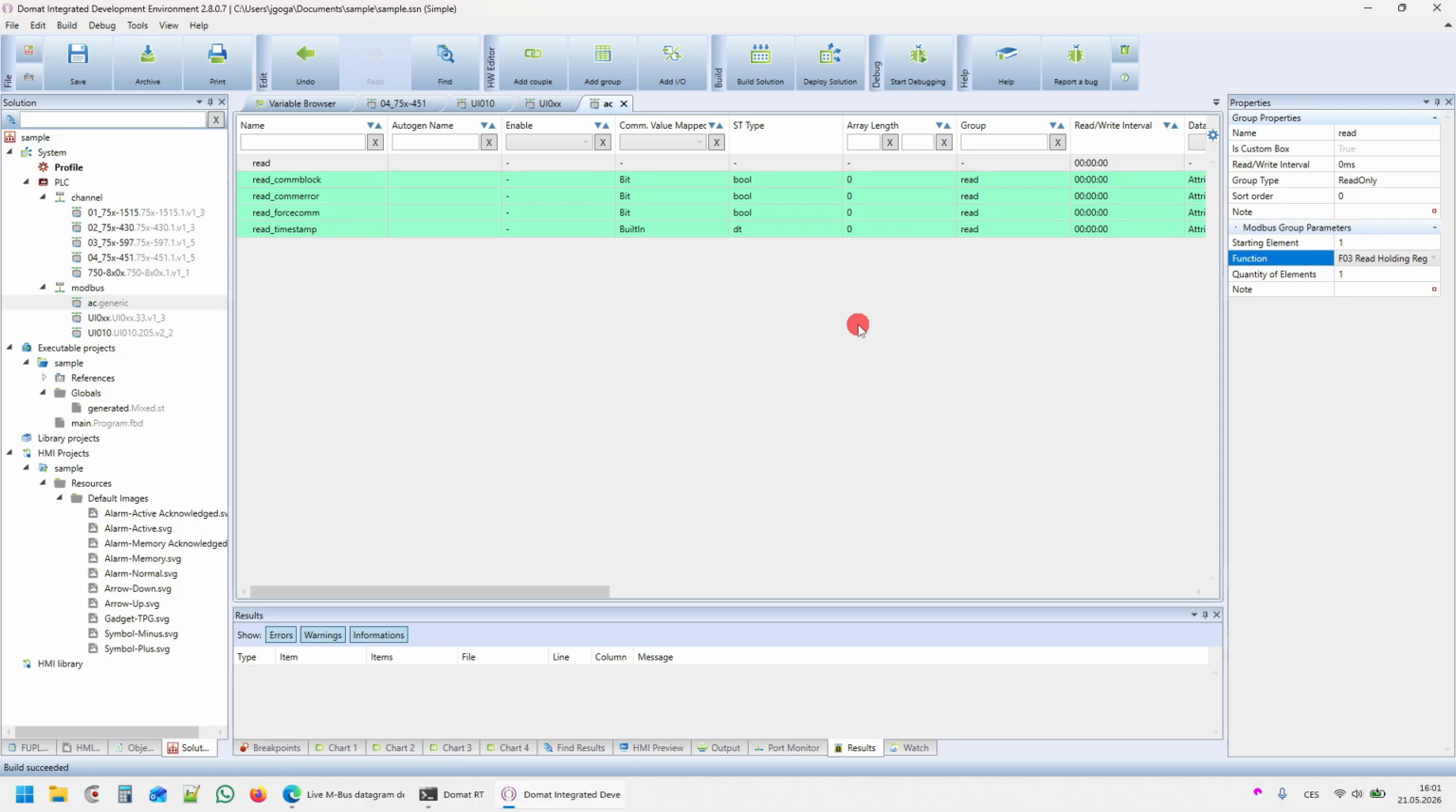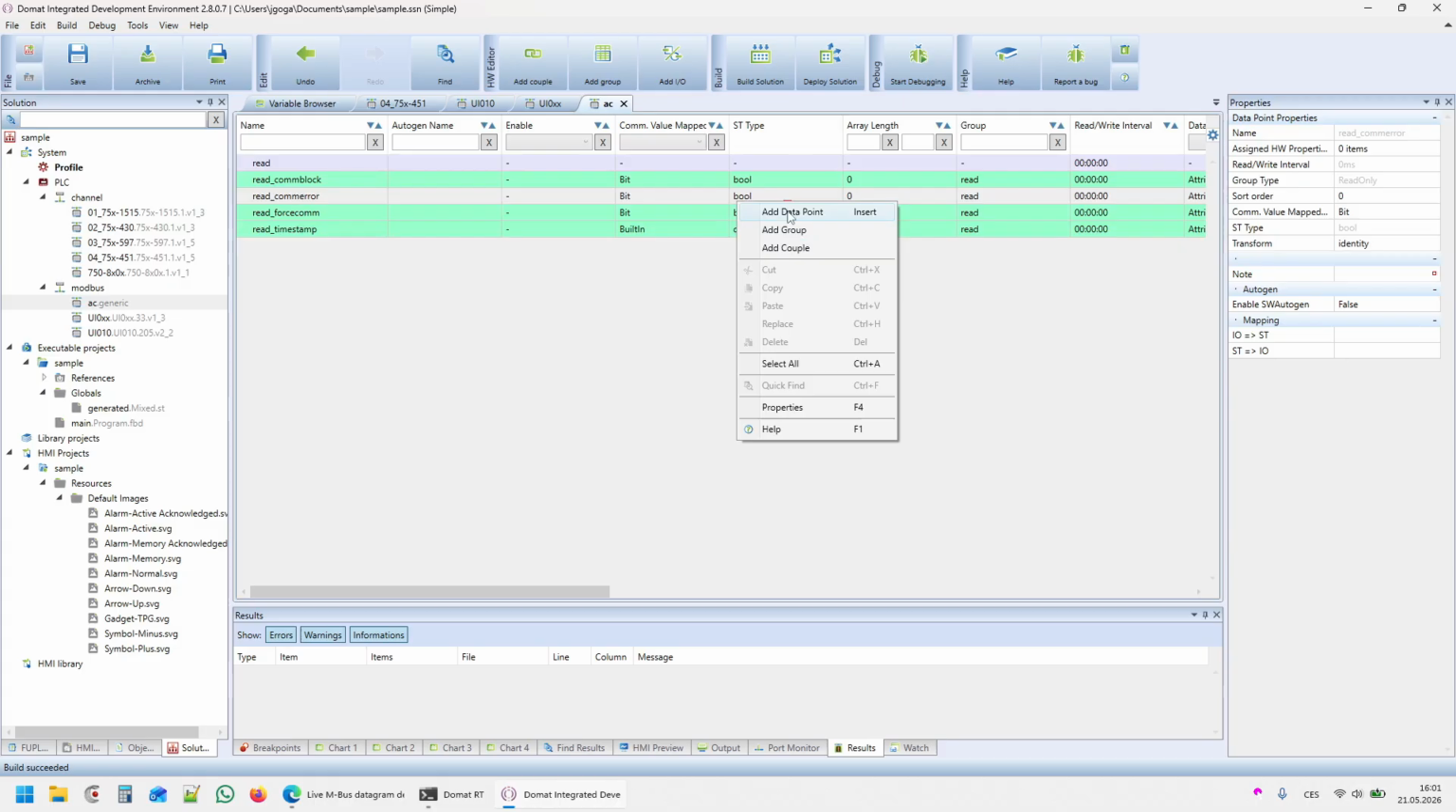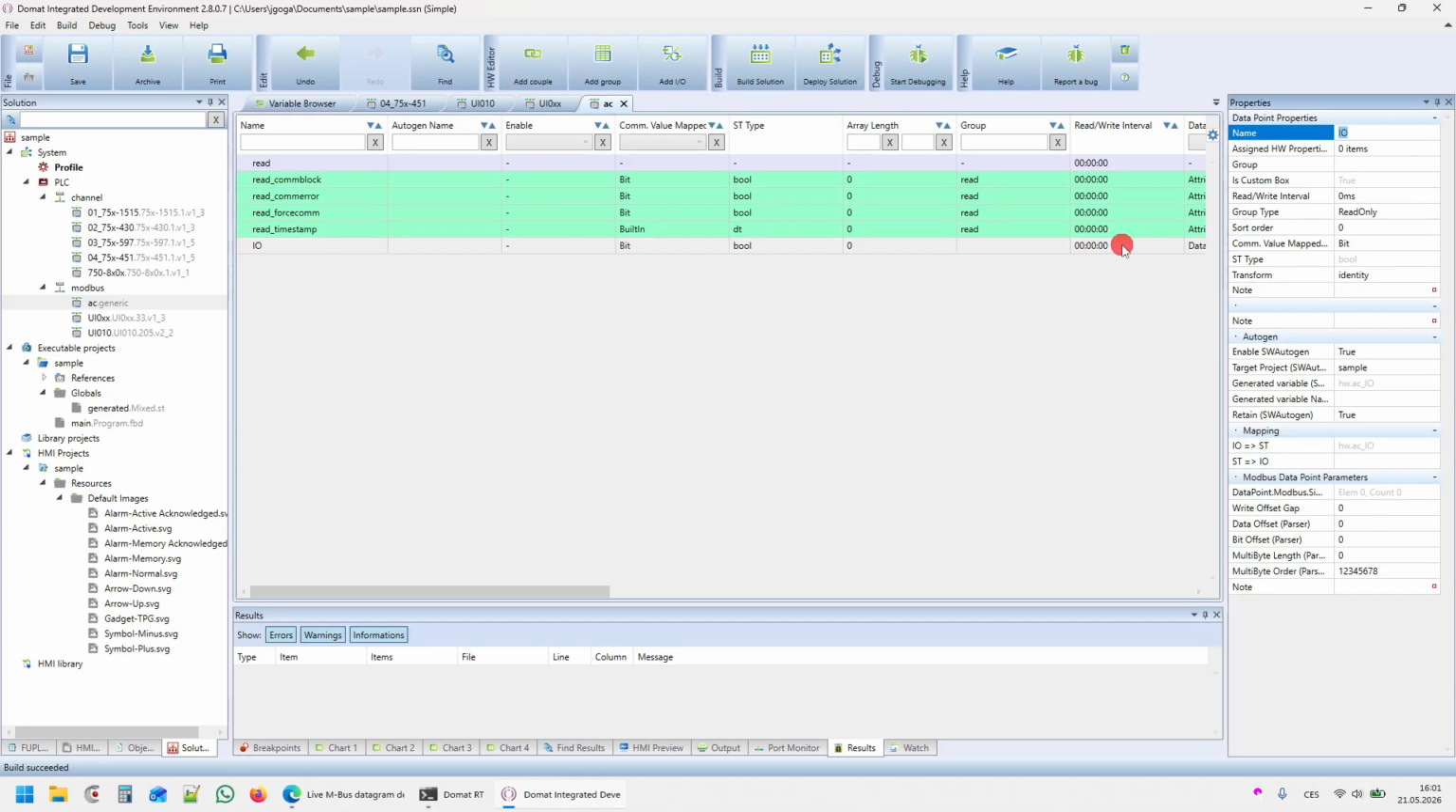Now I can add data point. Also I can name it. The group is read. Set length to 2 in case of integer.